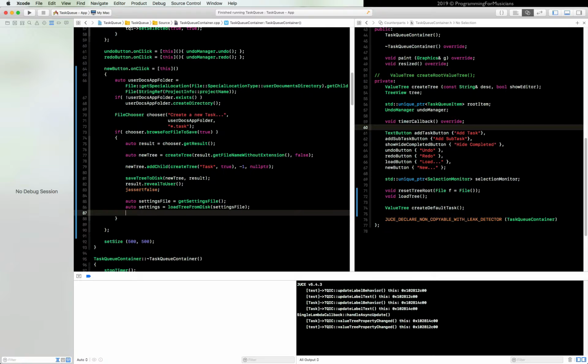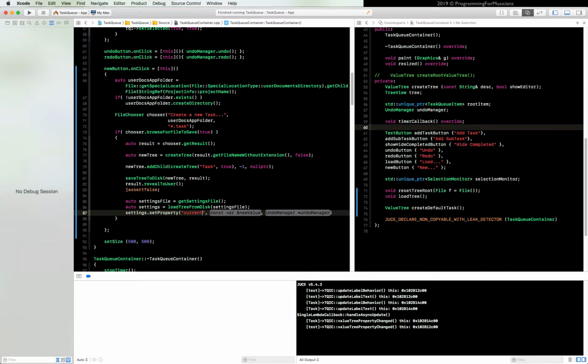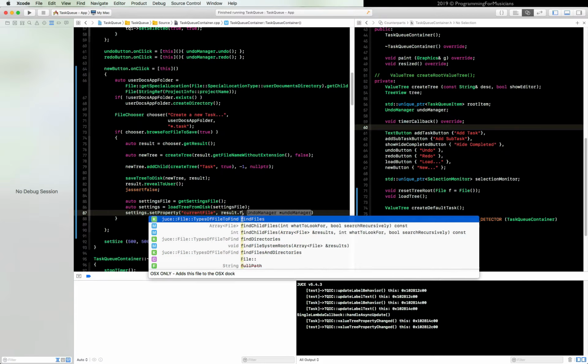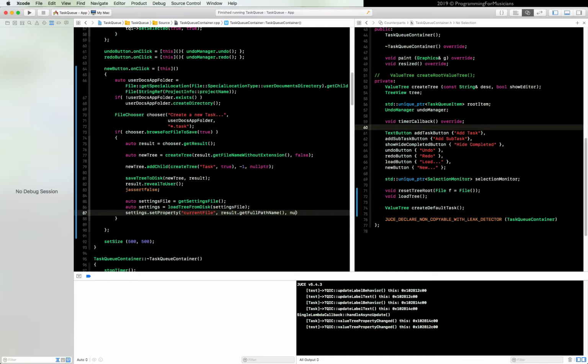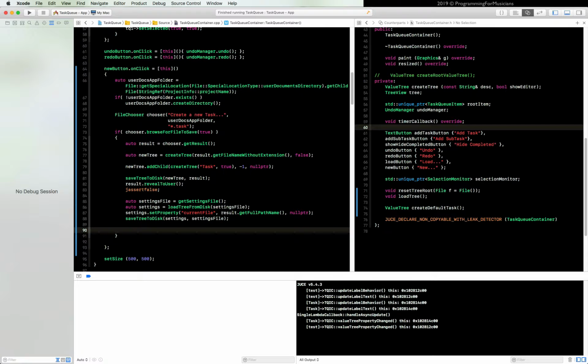Okay, let's set this property now that we have a file to deal with. So settings.set property current file, and we want this to be the result, the full path name. No undo manager. And then let's update our settings file. Save tree to disk, settings, settings file. And then we can load this thing.